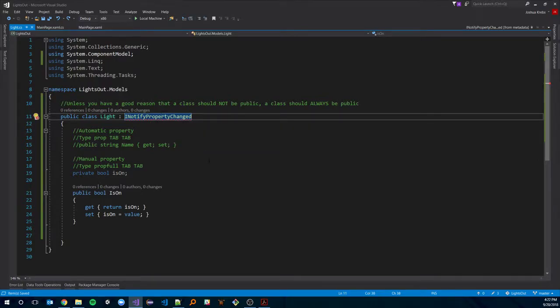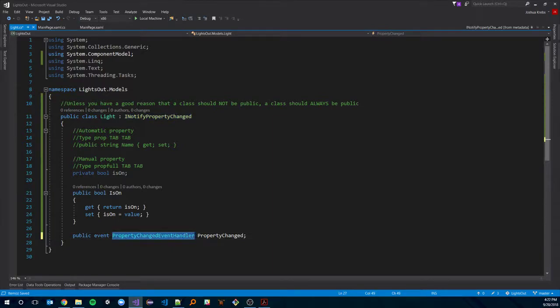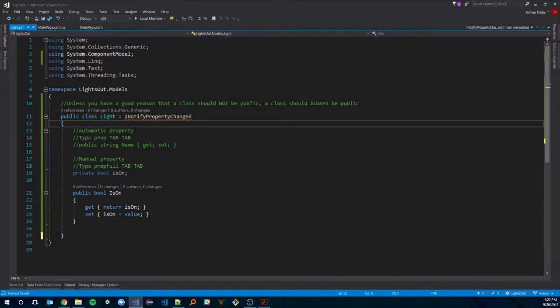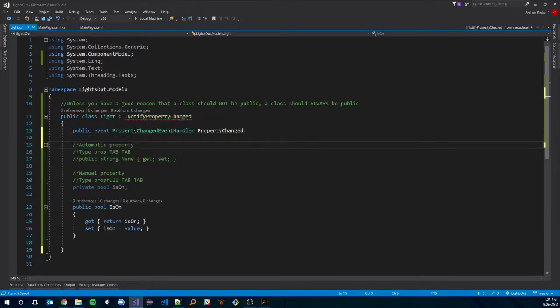Really fast way to fix that, Control dot, implement interface. And if you do that, you'll notice a new line of code appears: public event PropertyChangedEventHandler PropertyChanged. Now, I'm going to just bump that up here to the top because I like my events to be at the top of my class. It's a preference thing. I like these things to be at the top.